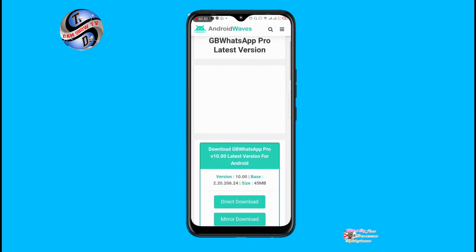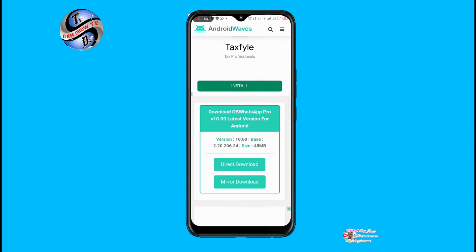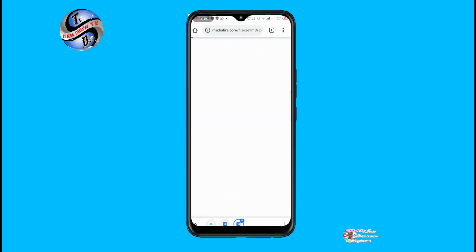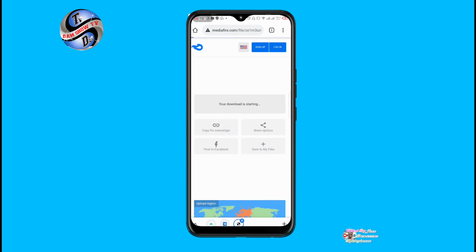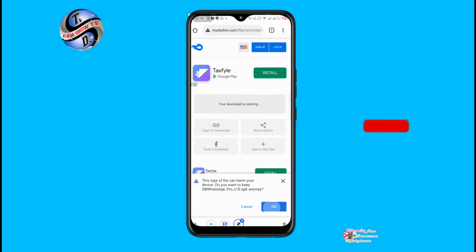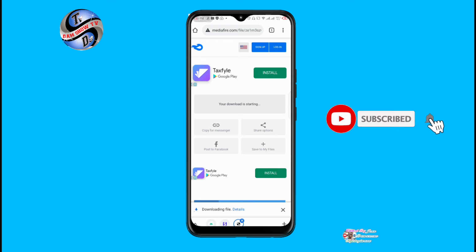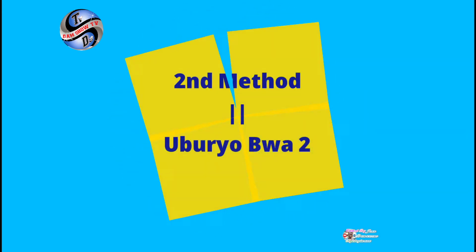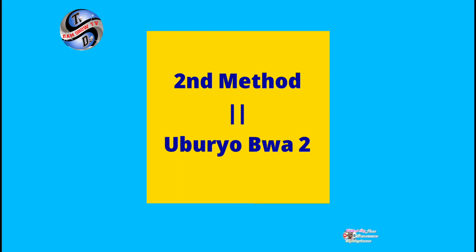You can use direct download or mirror download. Ushobora guhitamo karakambere ka download ka direct cyangwa mirror download, ugakandaho ukanahitamo mirror. Click on GB download, GB WhatsApp app pro, click OK to start downloading. This is the first method for downloading when GB WhatsApp automatically shows you to download.